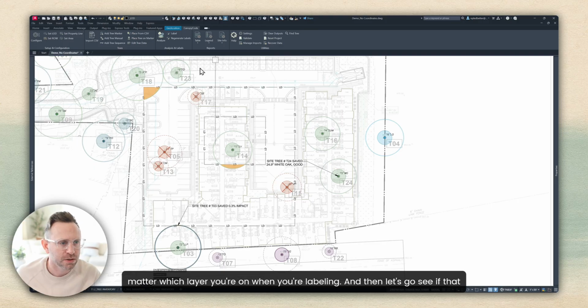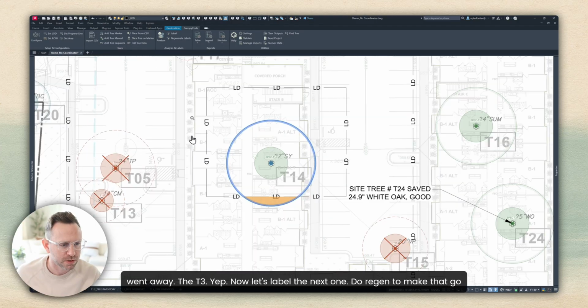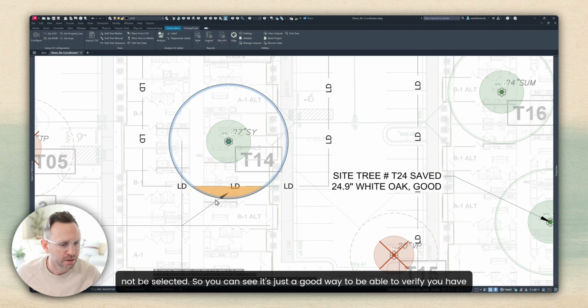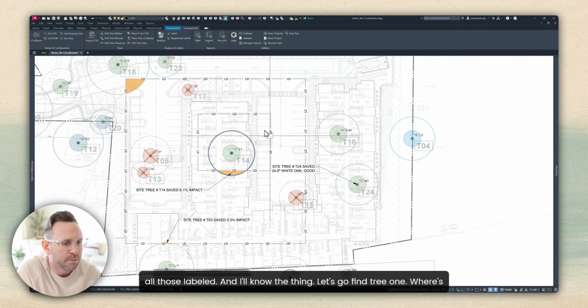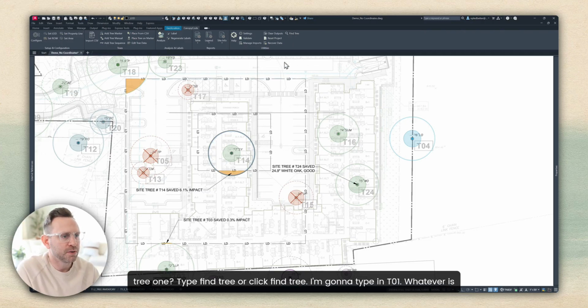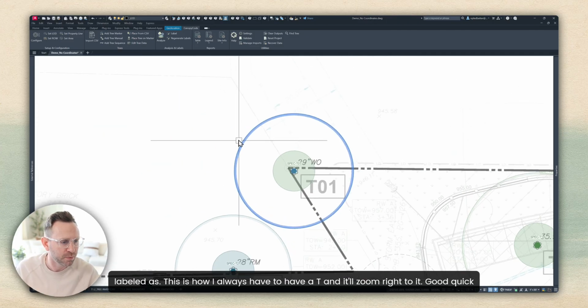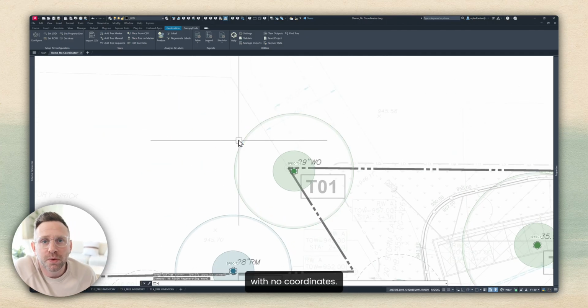And then let's see if that went away, the T3. Yep, now let's label the next one. Do regen to make that not be selected. So you can see it's just a good way to verify you have all those labeled. And another thing, let's go find tree 1. Where's tree 1? Type find tree, or click find tree. I'm going to type in T01. Whatever it's labeled as, it doesn't always have to have a T. And it'll zoom right to it. Good quick way to find things. Regen to get that gone. But that's the quick start with no coordinates.